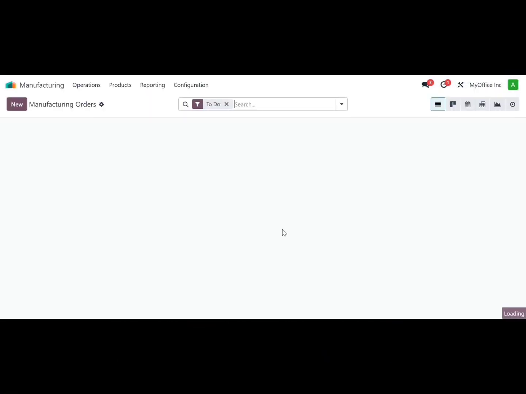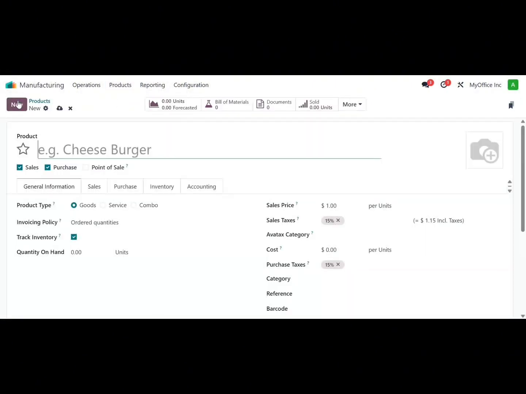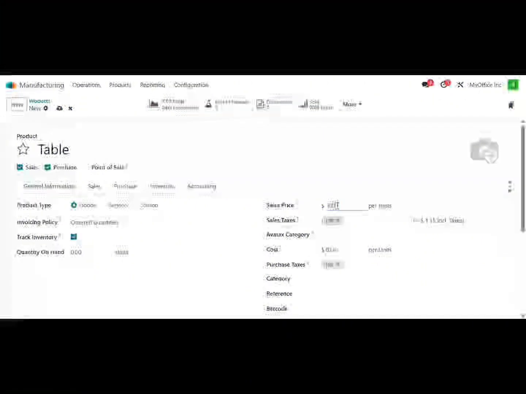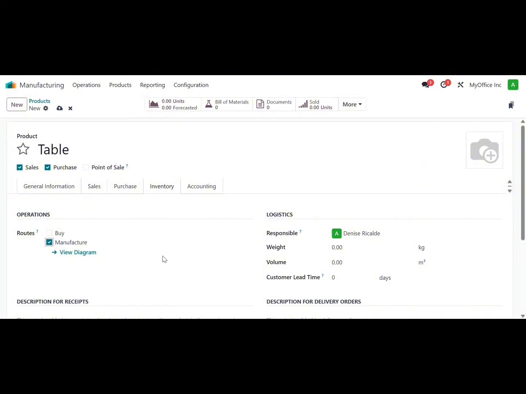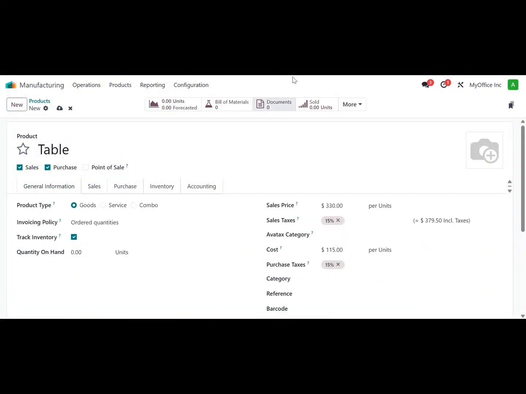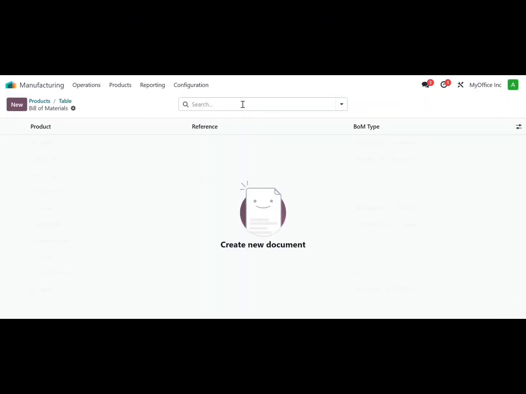To create the products and define the bill of materials, select the manufacturing app, master data, products, and then create. Under the general information of the product table, select the product type, input the sales price, and the cost. And then under inventory, check the checkbox under manufacture. You will see a sign of zero bill of materials, then start selecting create.